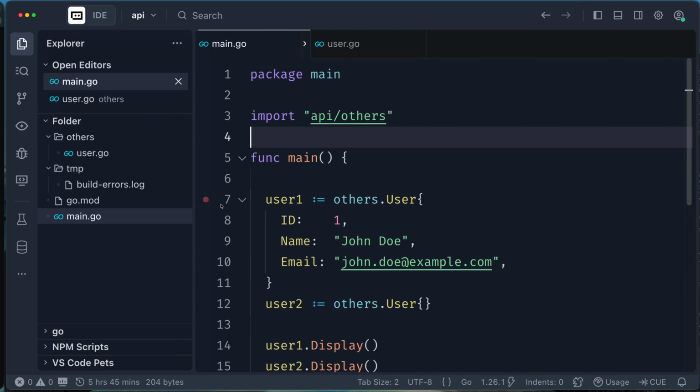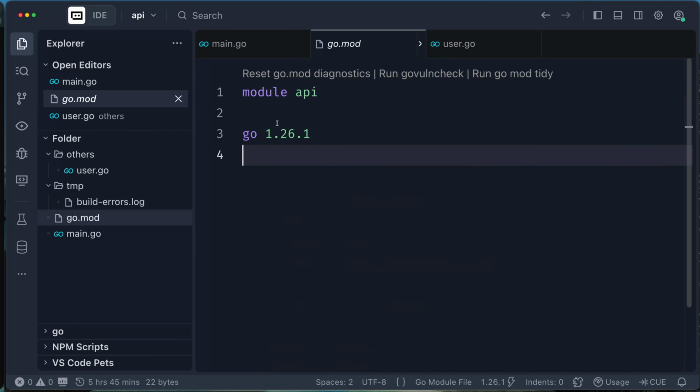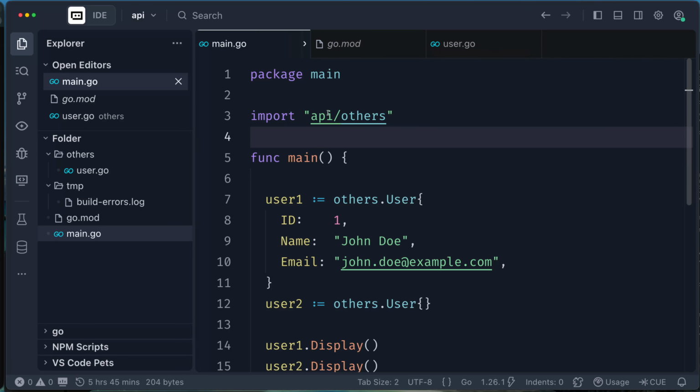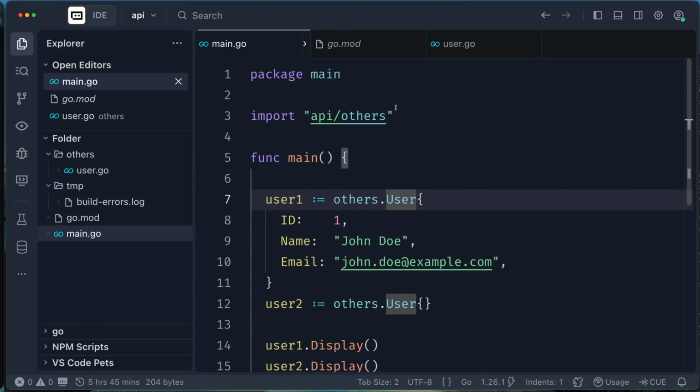So let's look at the things that it did. The first thing it did was to create a go.mod file, which is here, which we've covered before, and it did module api. This api is the name of the folder. And if you come here, we've already done that. If we delete this one now and I save, it will automatically import everything, knowing that that's the right path.